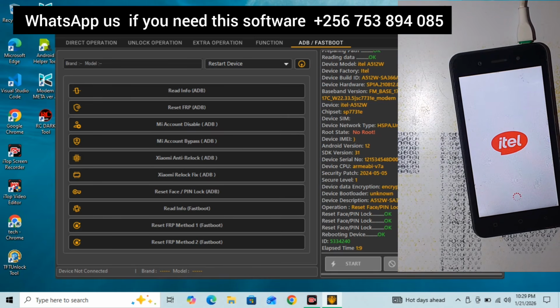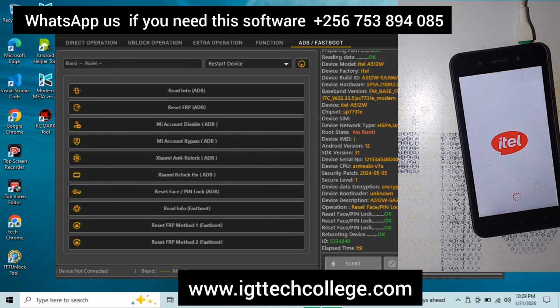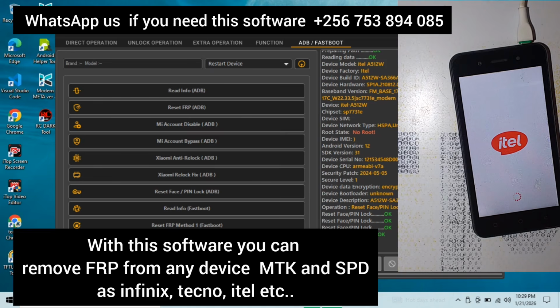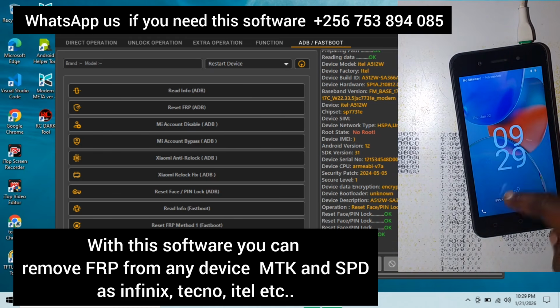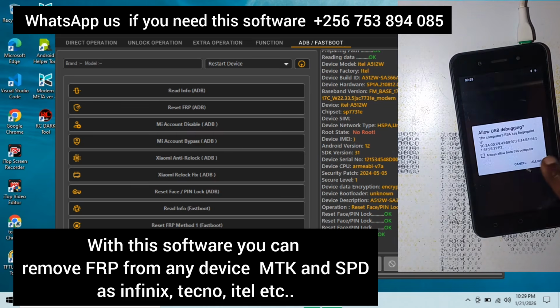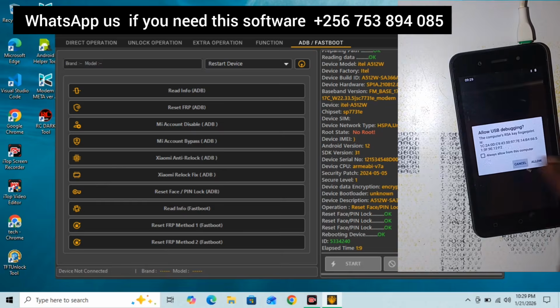This is powerful software. You can get it on our website, www.igttechcollege.com. Then you visit the software. You see? Wow, successful. FRP removed, successful.